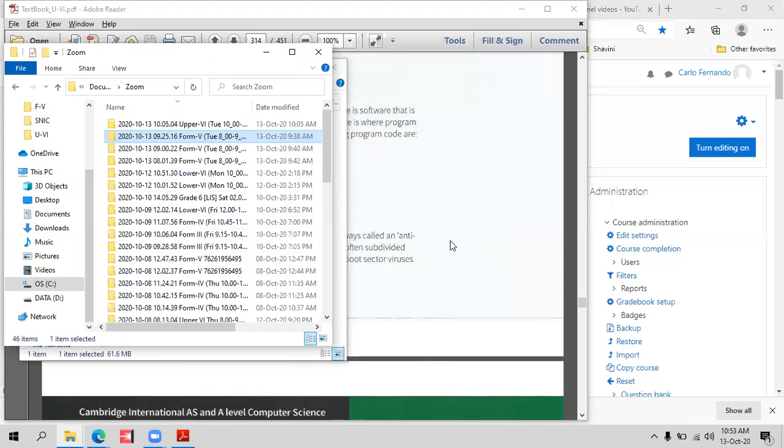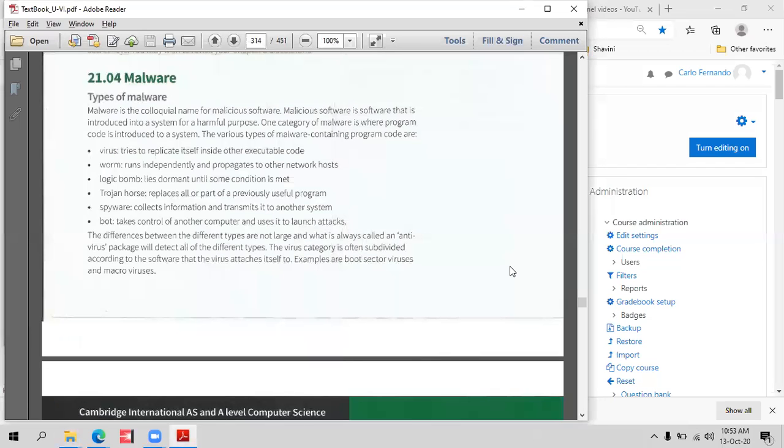You need antivirus software because they don't show on these folders or directories or subfolders. They just get attached to another file. That's why it tries to replicate itself inside other executable code. Generally always executable code, so that when that program executes, then this can come into action. Here also it says the virus category is often subdivided according to the software that the virus attaches itself to. Okay? So examples are boot sector viruses and macroviruses.